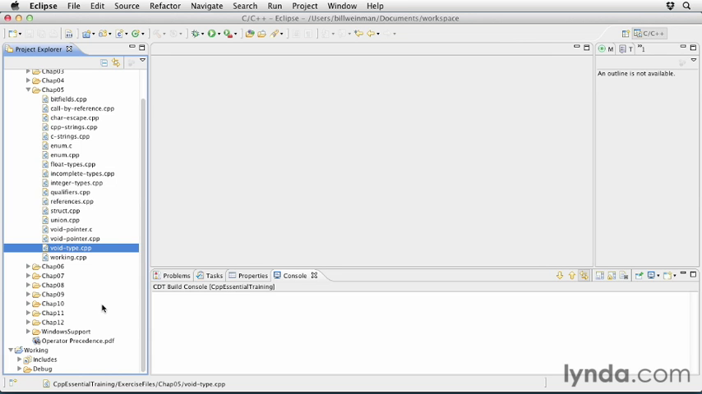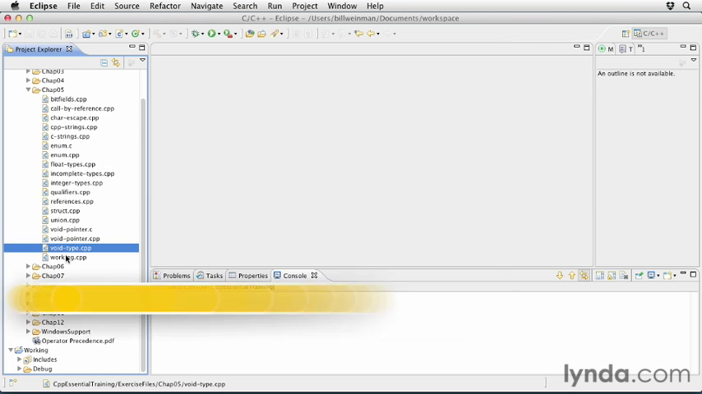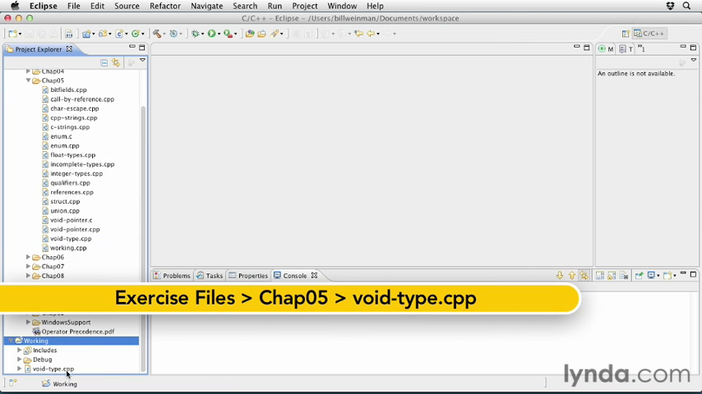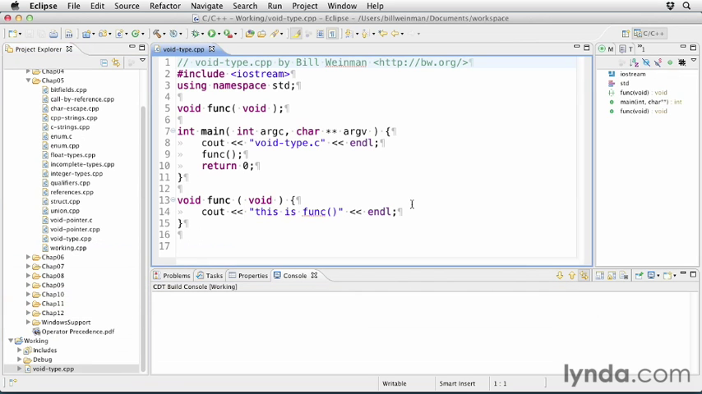The void type has special meaning in C and C++, where it's used to specify no value for function returns and function parameters. Let's go ahead and make a working copy of voidtype.cpp. I'll paste it here into the working project and open it up. Here on line 5, we have a function declaration, and this function returns a void type and takes a void type for its argument. And we have the definition of it down here.